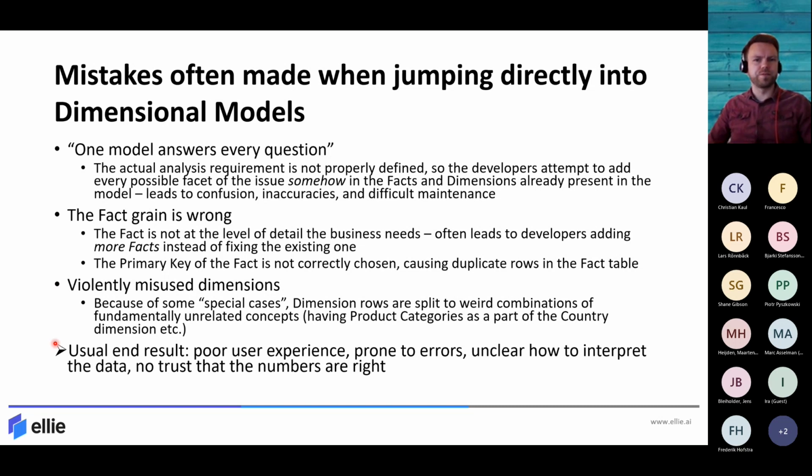The interpretation of the data is unclear. You don't know what a single row means. And this leads to the fact that the numbers themselves are not trusted to be right. So it's a data quality problem that appears as a result of poor modeling practices. And again, all of these practices could of course be corrected by simply following the rules. But for some reason, people are not very good at following these rules.